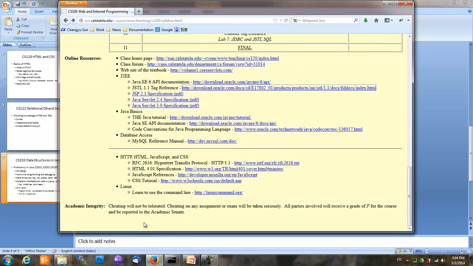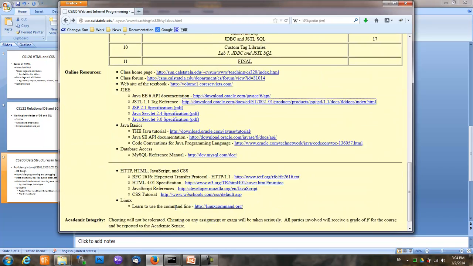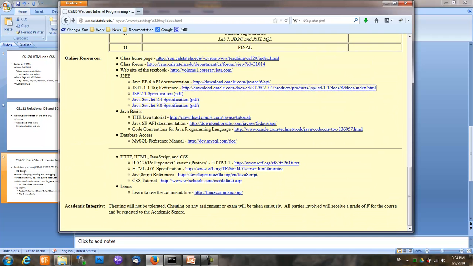And last but not least, do not cheat. And we do look for cheating rigorously. We do read your source code. We don't just run it. And if you are caught cheating, there will be severe consequences.